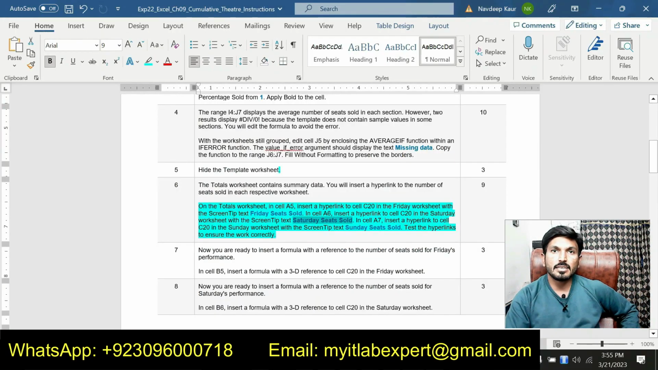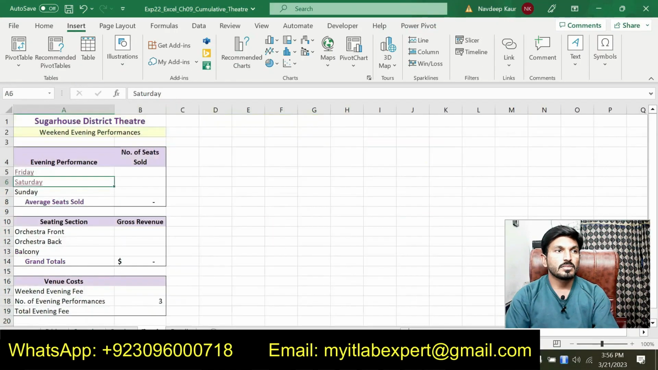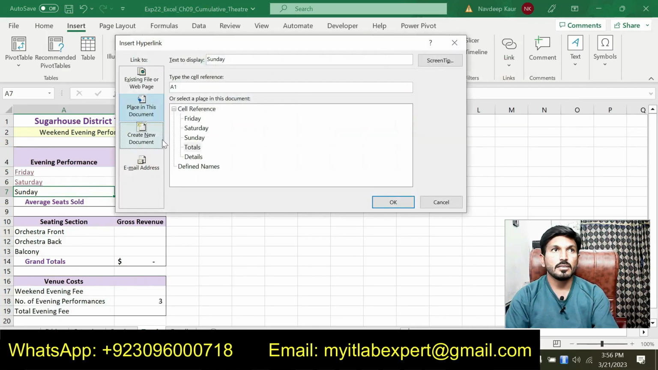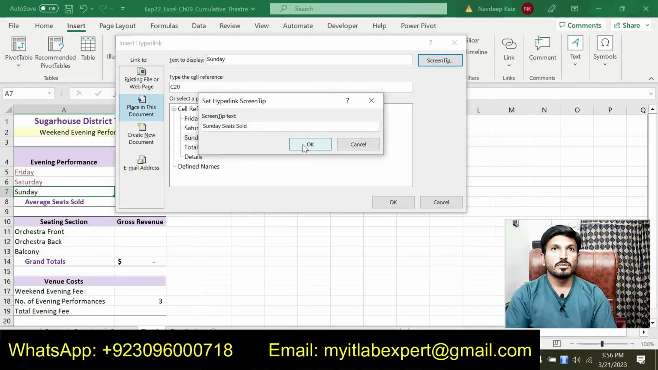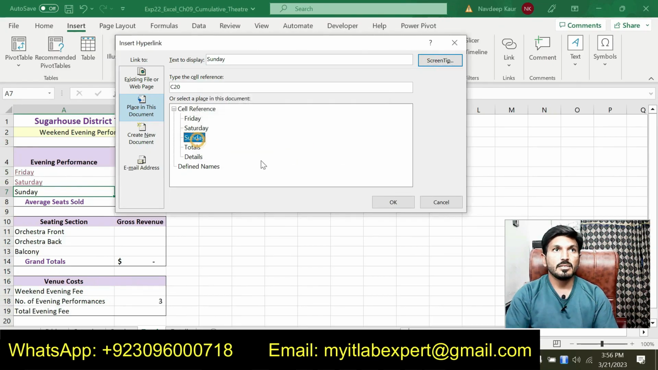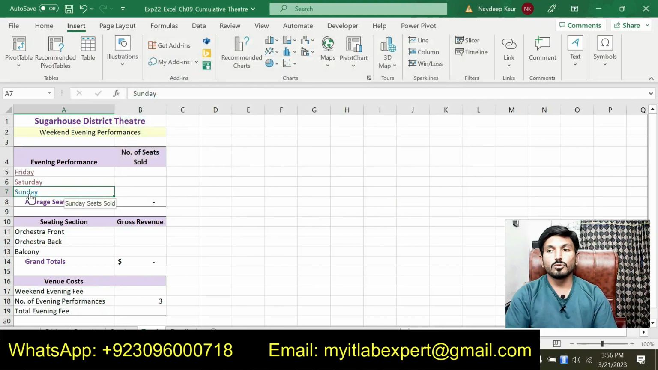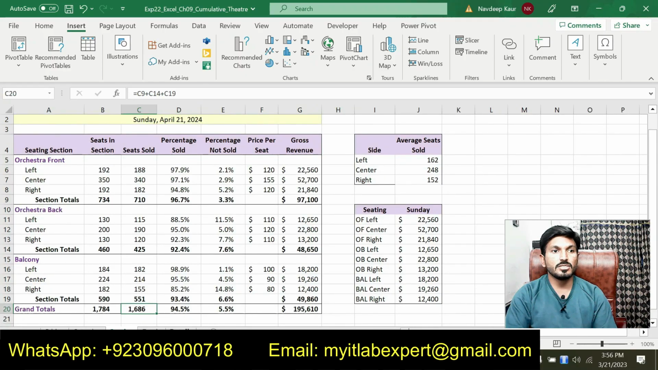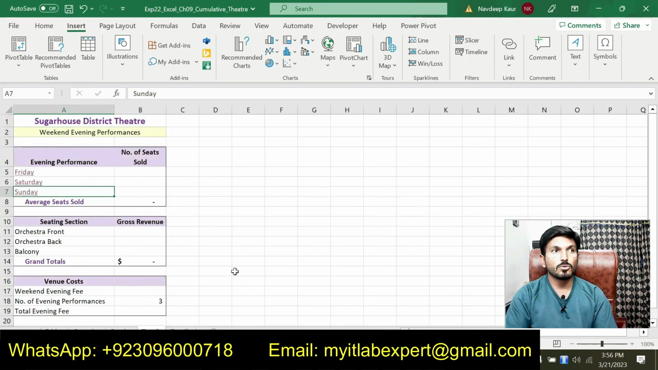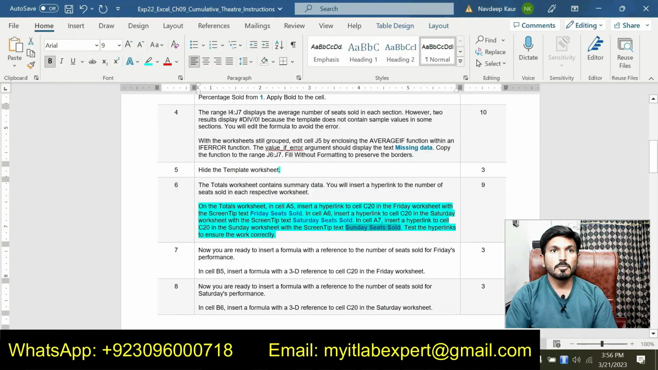So our third link is in cell A7, that will show Sunday seats sold, and the reference cell will be cell C20 of the Sunday worksheet. So let's go to cell A7. This is cell A7 and then click on the insert tab and click insert link. Then reference cell is cell C20 of the Sunday worksheet and screen tip should be Sunday seats sold. So click OK, select Sunday again and click OK. So it will take us to the cell C20 of the Sunday worksheet. So all three hyperlinks are working correctly. That is all about step number 6.